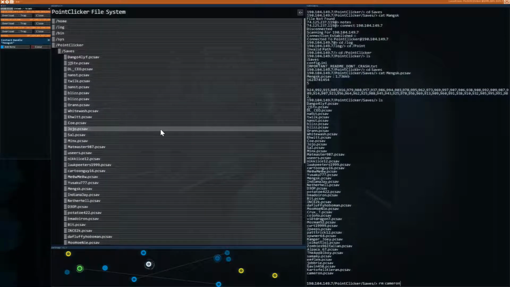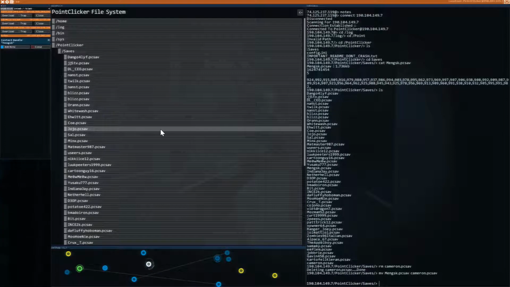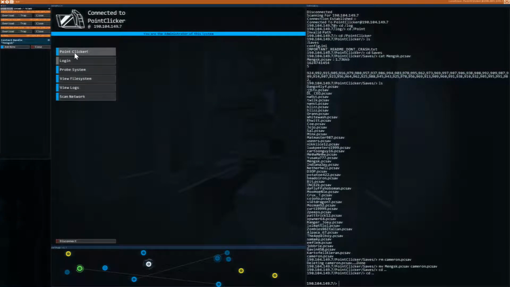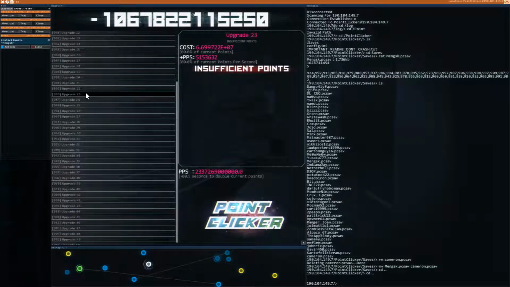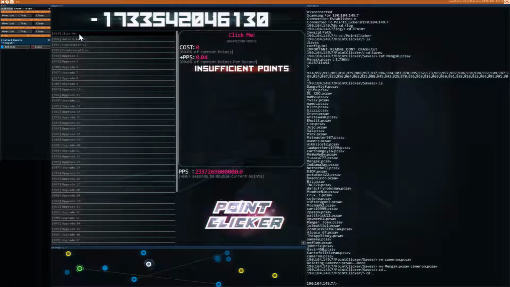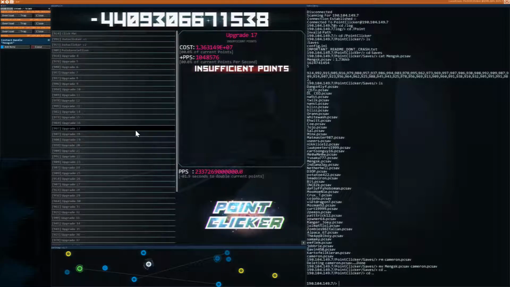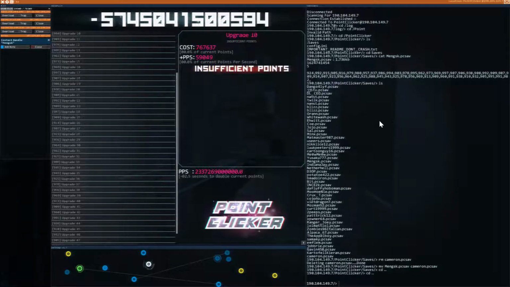Let's just rm Cameron.pcsav and mv Minsk to Cameron.pcsav. Now, if we just exit out of here and go to point clicker, I now have Minsk's save file. Yes, see? And I have so many points, I'm getting negative points. It's overflowed, I get so many points that it overflows and goes negative. Is that a good thing? Well, it's pointless because it's point clicker. But, yes, I suppose.